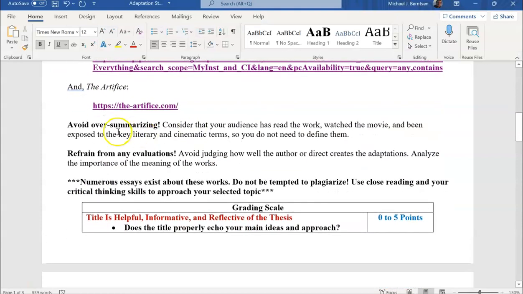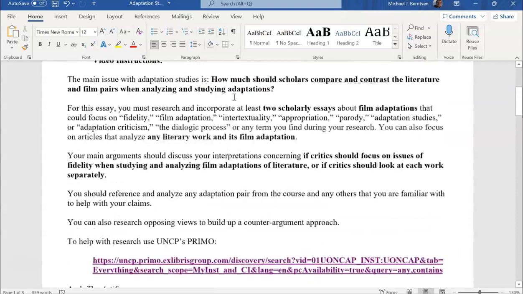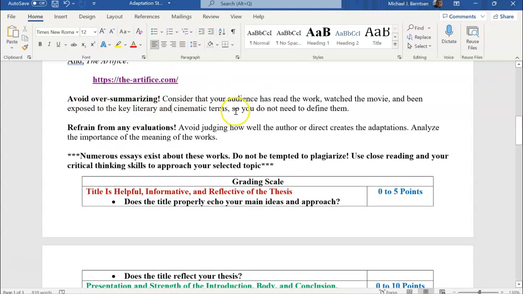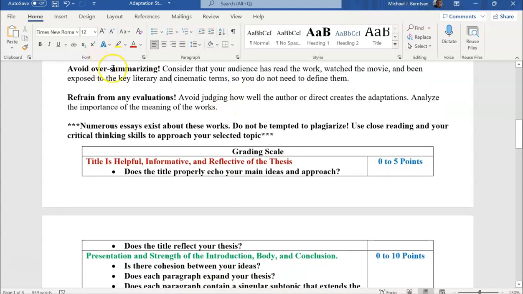Now, you want to avoid over summarizing. Consider that the audience has read the work, watched the movie, been exposed to the key terms. You don't need to define things. This is, again, an academic argument, so you want to argue your interpretation of the ideas. Now, will you have to explain the works? Will you have to connect your sources to your arguments? Of course, but you don't need to over summarize.